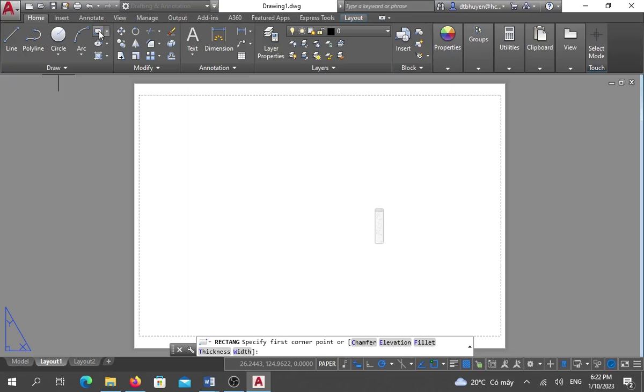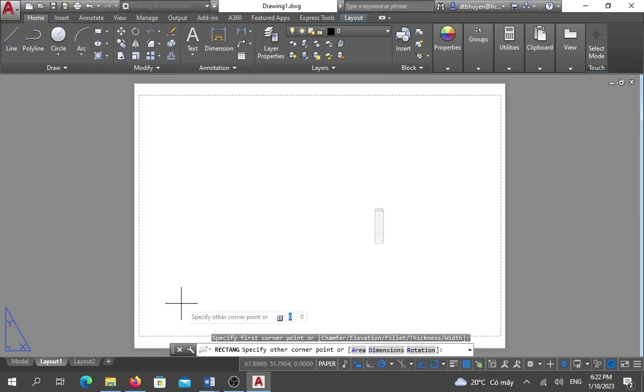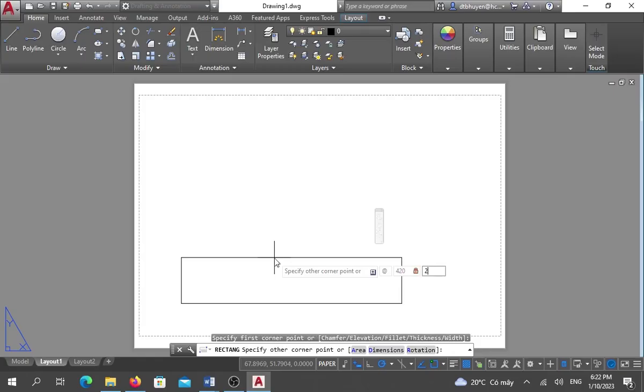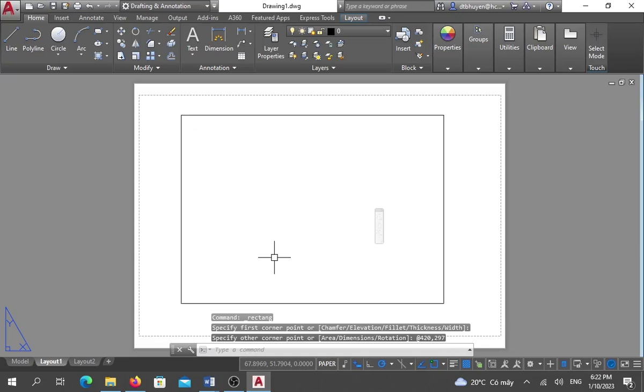Click here. Okay? Now, look at the command window. The prompt asks you to specify first corner point. You should click a point on the screen. It should be here. And then you can see the next prompt. Specify other corner point. Now, let's type at 420, 297. Then press enter. The rectangle is done.